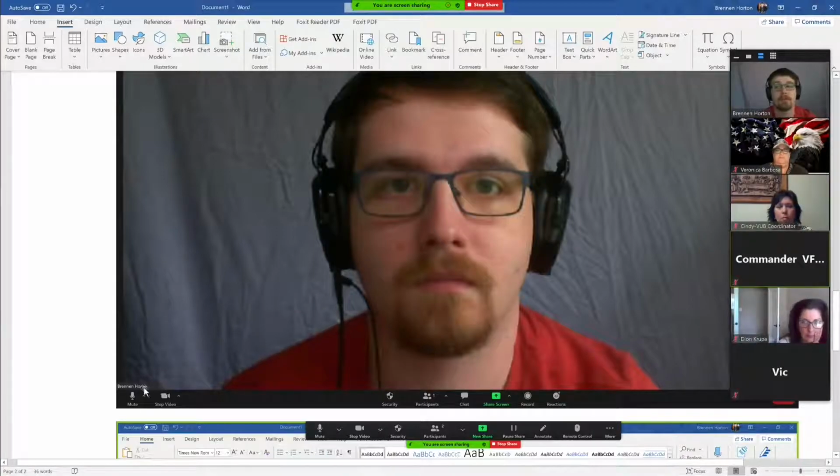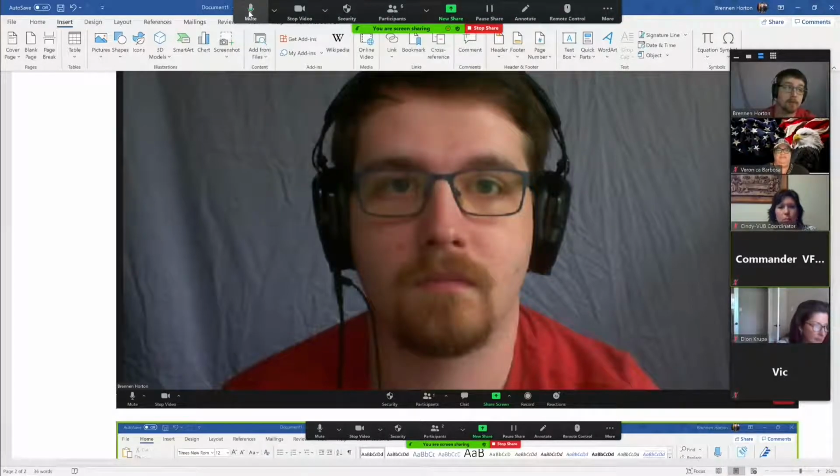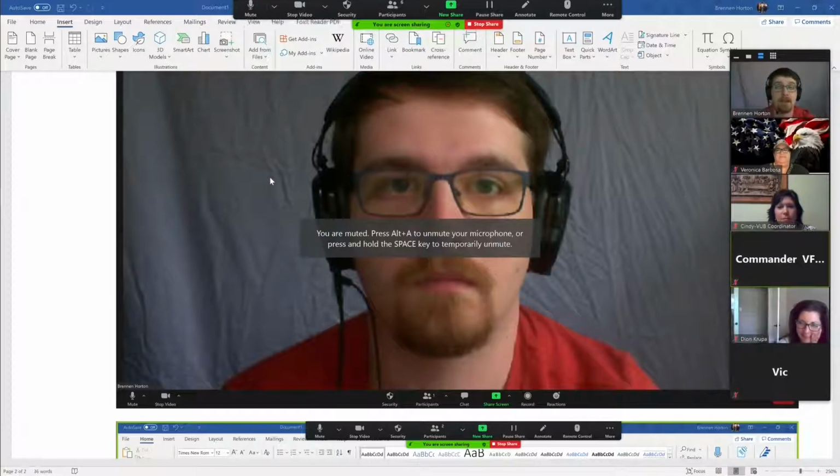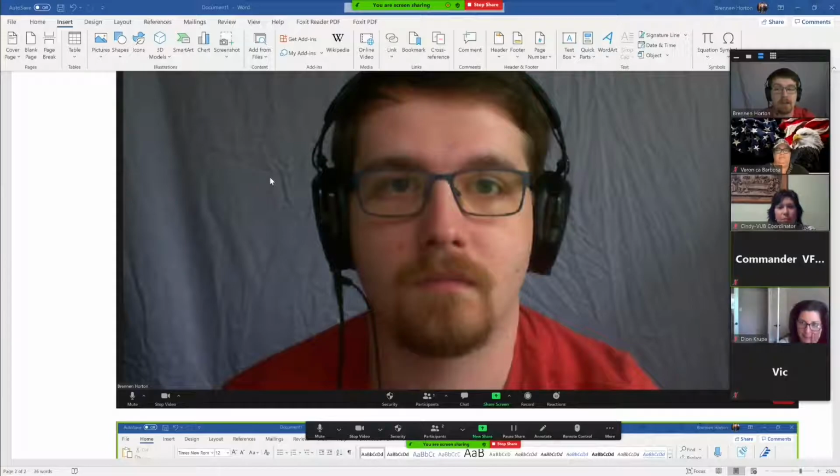On the bottom of the screen, you'll see here we have the mute and stop video buttons. So if you click on the mute button, I can go ahead and do that just to show you. It's a little bit different for me on my end. It's at the top of the screen, but I'm going to go ahead and mute myself. And now I unmute myself, you can hear me again.